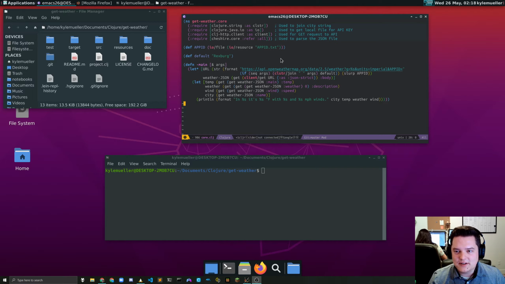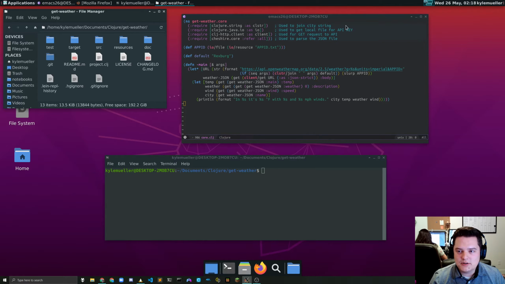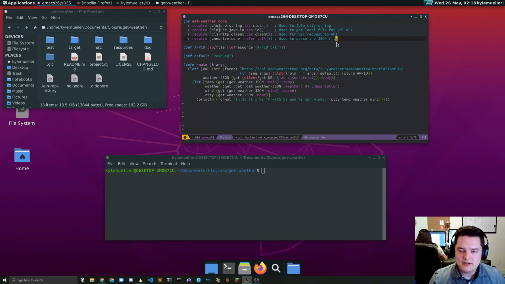So let's get started. First of all, I did use Leiningen for my project so I could import a few dependencies that I wouldn't otherwise be able to import easily anyway. And my project essentially is calling a weather API, making a GET request, and parsing through a JSON file to display text to a user.